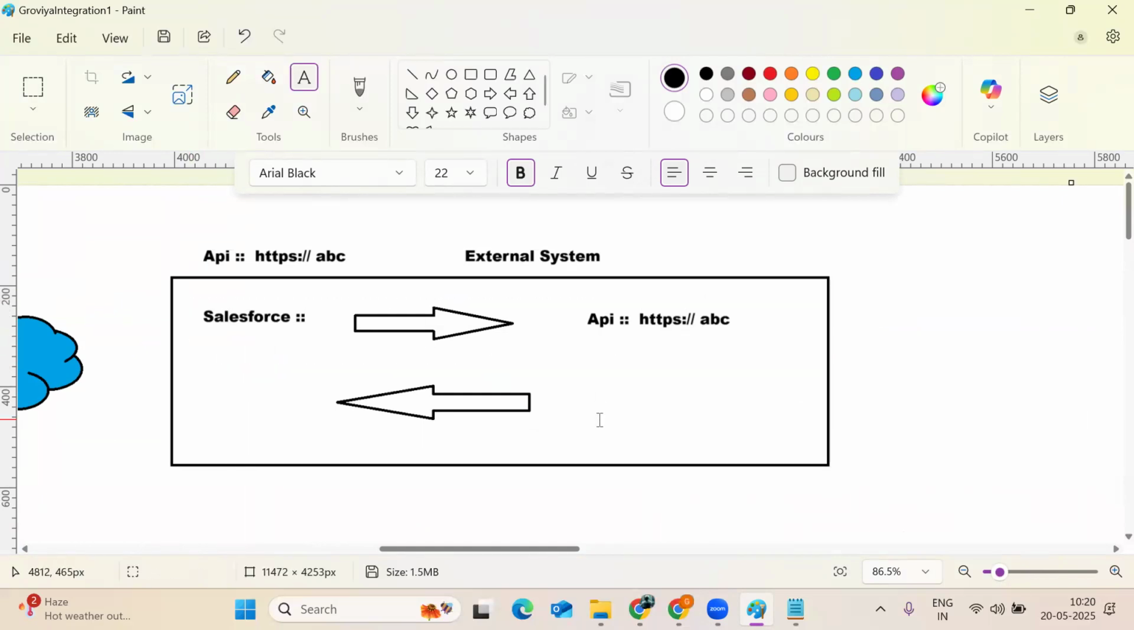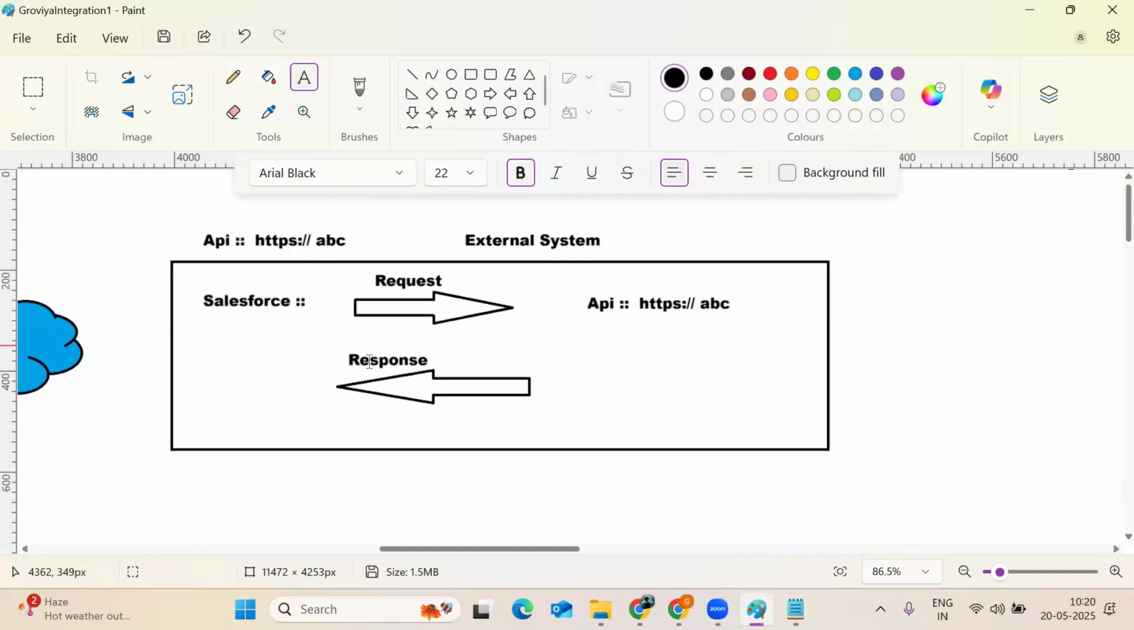Then we'll get the response from the external system. So how will we check outbound or inbound integration? On the basis of the request, not on the basis of the response. Okay, guys, please don't check it on the basis of the response. Don't think that if data is coming into Salesforce then it is inbound. No. Please check it on the basis of the request.